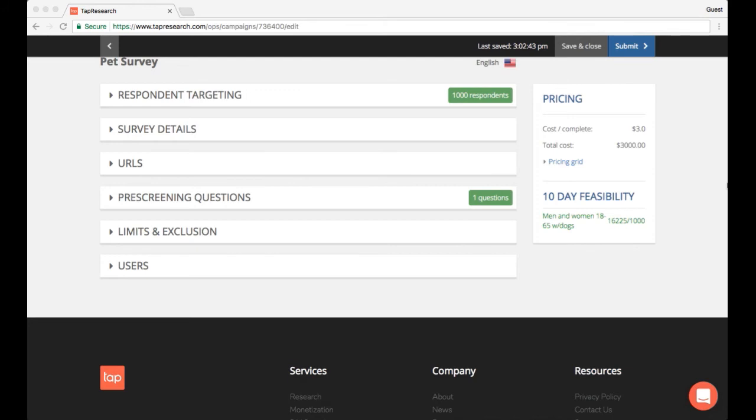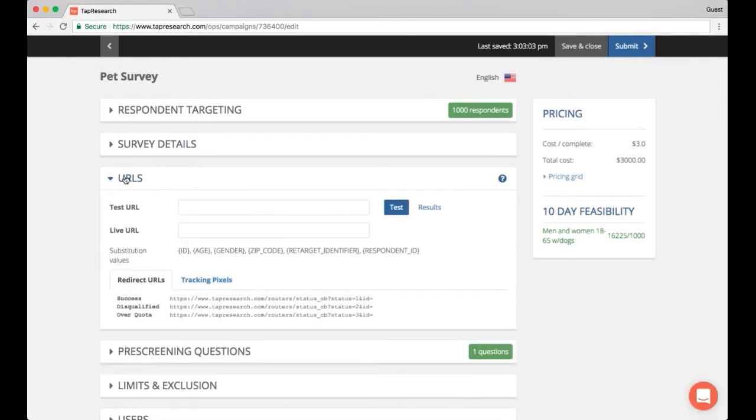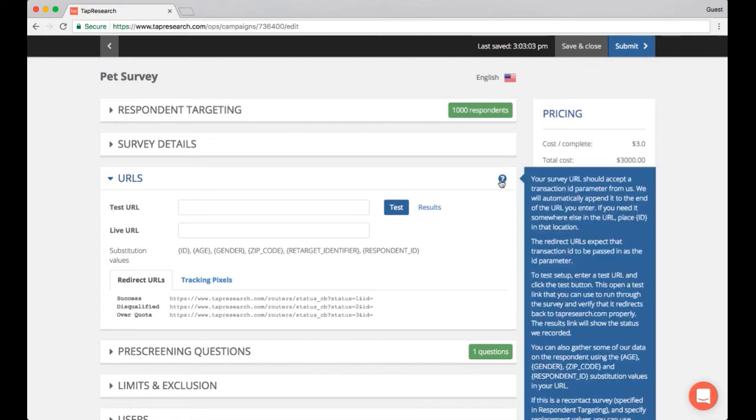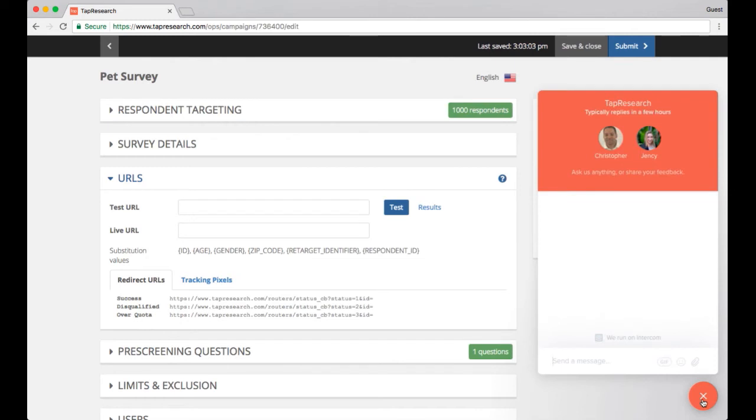Now that our targeting and survey information is configured, we will need to input the URL or website address where your survey lives online. URLs can be tricky, and we've compiled tutorials for the most popular third-party tools at help.tapresearch.com to help guide you through this process. You can also reach out to us at projectmanagement@tapresearch.com if you have any questions.